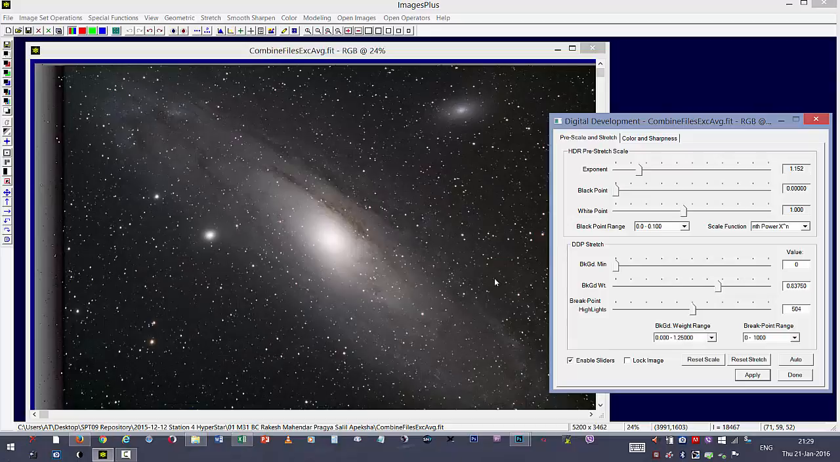And this is how you perform a stretch in Images Plus. The first slider that you move is breakpoint, and the second slider that you move is background weight. You move it towards the left, and then finally increase the contrast using the scale function, n power x to the power n, and moving the exponent slider towards the right.